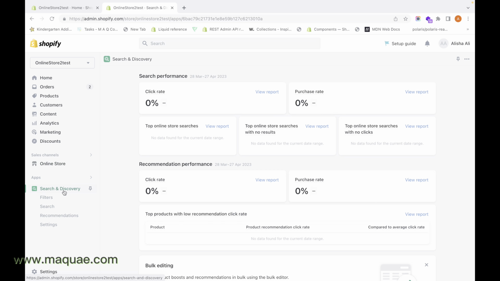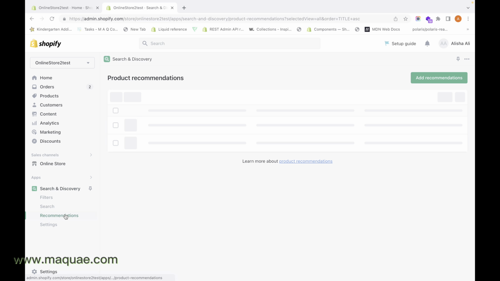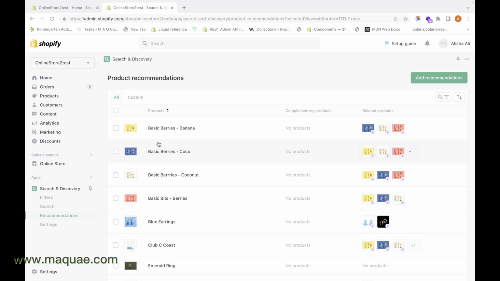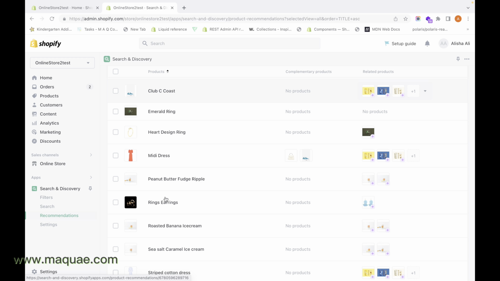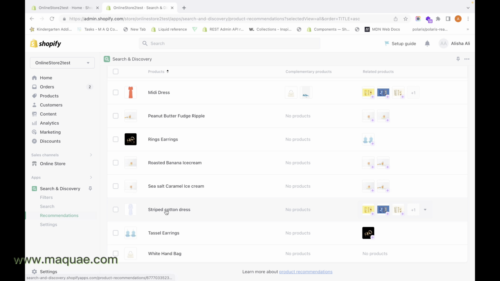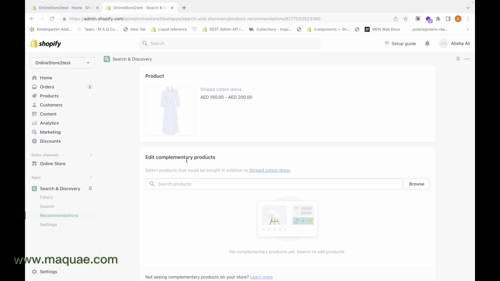So this is the app. In this app, you have to go to a section called recommendations. Here you can see all the products in your Shopify store. Now you can choose which product you want to upsell. Let me choose this particular product called striped cotton dress. Here I can choose which products I want this product to be cross sold or upsold with, which we will be showing as a complementary product. Like this we can show.